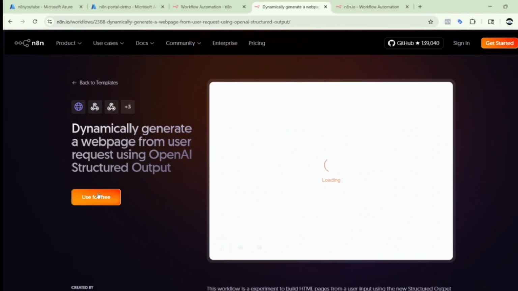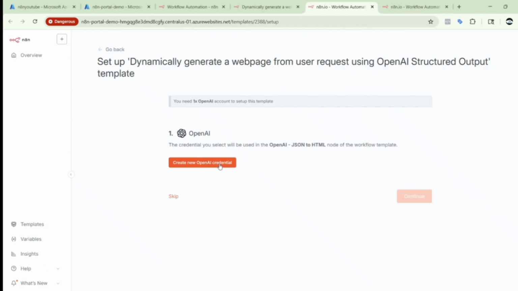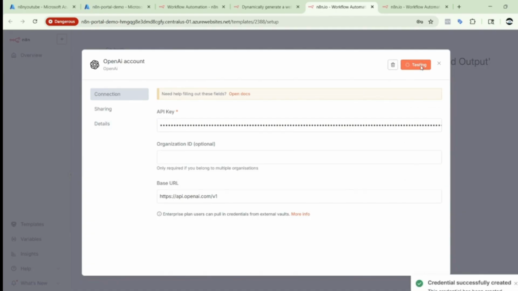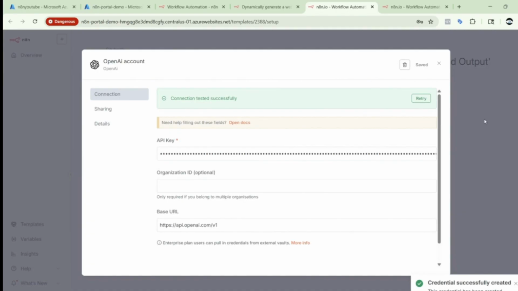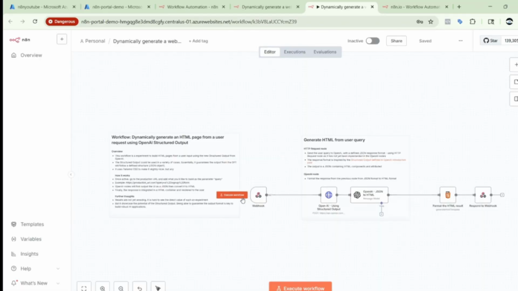It's for free. And for this, you need to have an OpenAI credential. Enter your API key, organization ID is optional, base URL, click save. Connection tested successfully. This means the API key is proper. Click continue. There's a webhook.